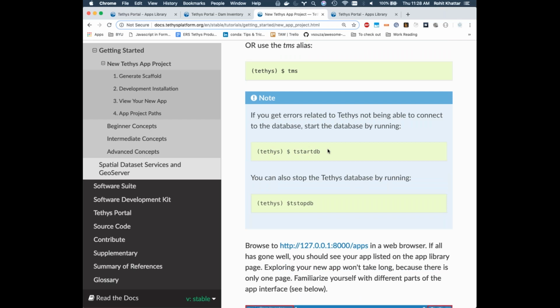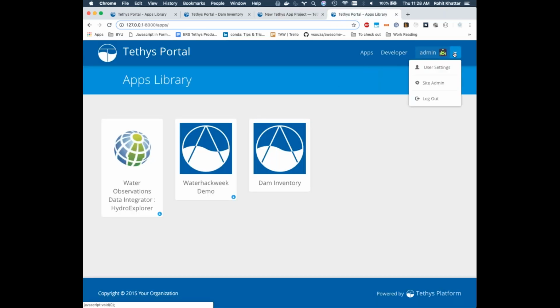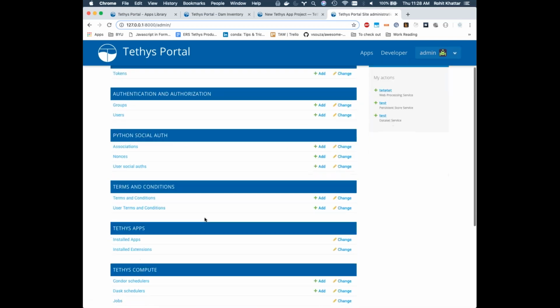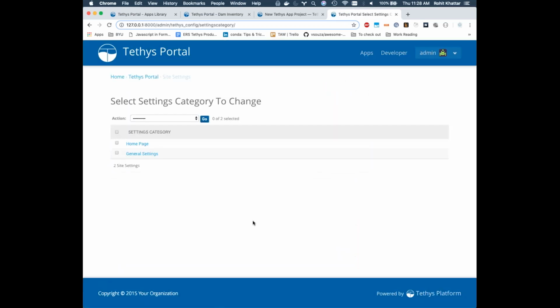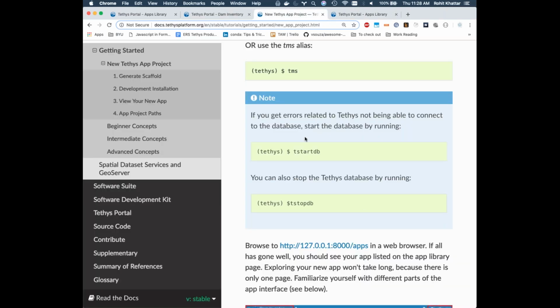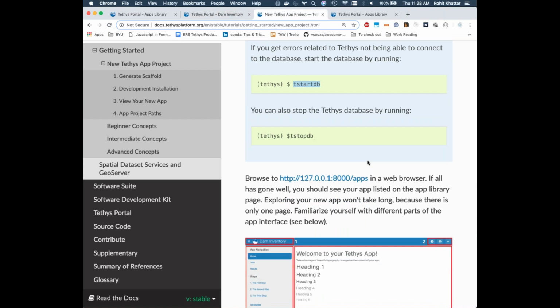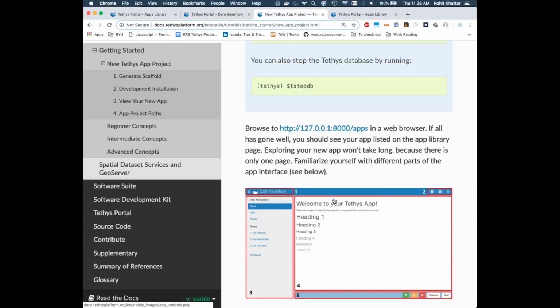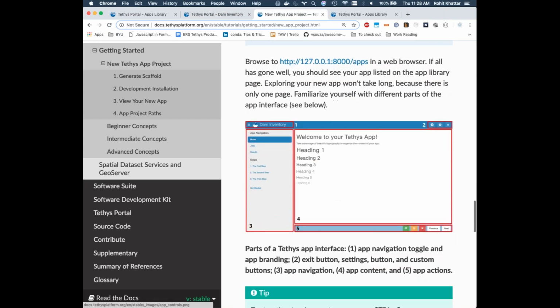Tethys itself uses a PostGIS database, a PostgreSQL database on the backend, to manage its user access and to manage this list of apps. If you go to, for example, the site admin, it has all these fun settings that it's managing for you. And all of this is within that PostgreSQL database. If you get an error saying the database is not running, you can always do tethys db start, and that will run your database. Then you can go to browse, and it will show you this nice little screen that we just saw.